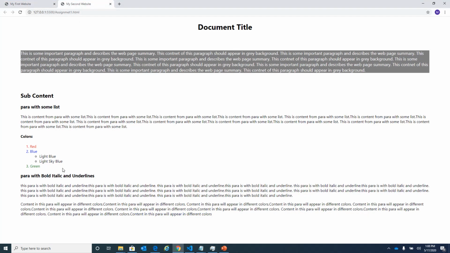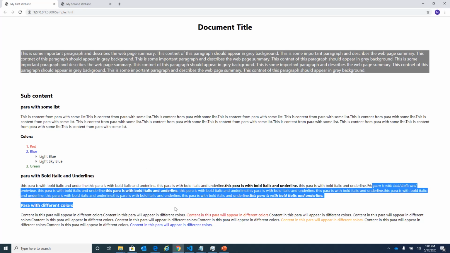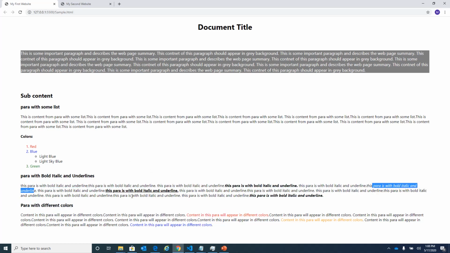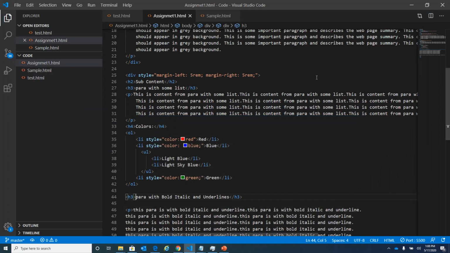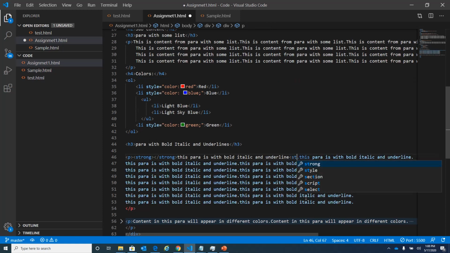My second web page. Okay, para with bold and underlines. Now you can see there is some content that is in bold, then something is in italic, then something is bold underline and something is bold italic. So this is very easy. You may still remember, for this we were using the strong tag. Okay, for the bold, make it strong till this point.